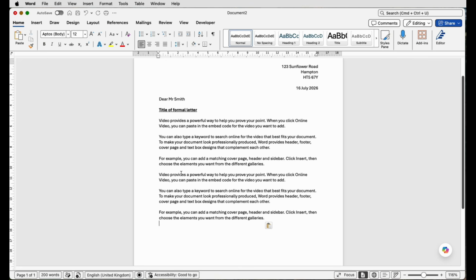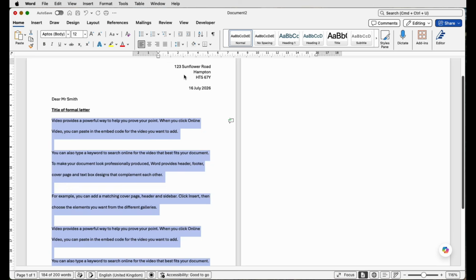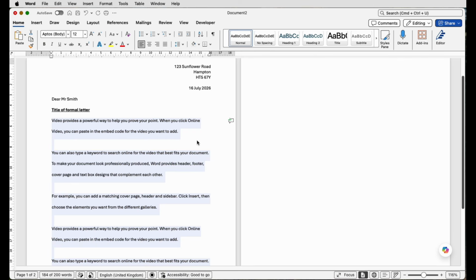Now I think this line spacing is perfect, but if you think your line spacing is maybe a bit too close together and you've got long paragraphs and you want to maybe space them out a little bit more, if you click and drag across all of your text, then you can go up to this tab here, click on the drop down, and you can see additional line spacing options. So for example, if I chose 2, you can see the effect that would have on your text. And the lines are far more spaced out.